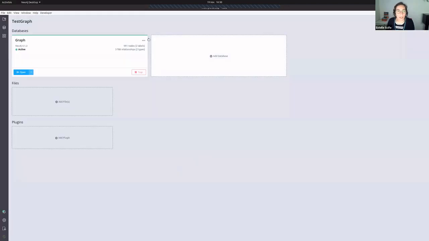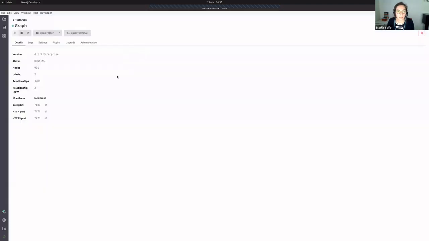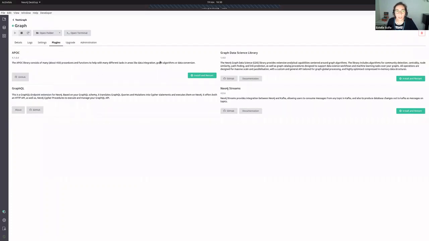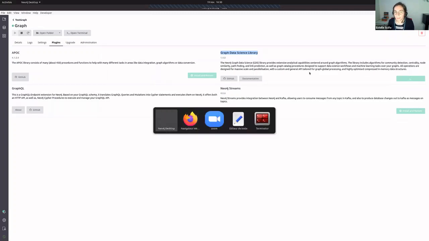So let's see how we can first get this graph data science library. It's really super easy because in the app called Neo4j Desktop, where you manage all your graph, you just have to go to this plugin tab, check the graph data science library, and click install. It will download the plugin, put it in the right place, and restart your database for you. So it's really super easy.